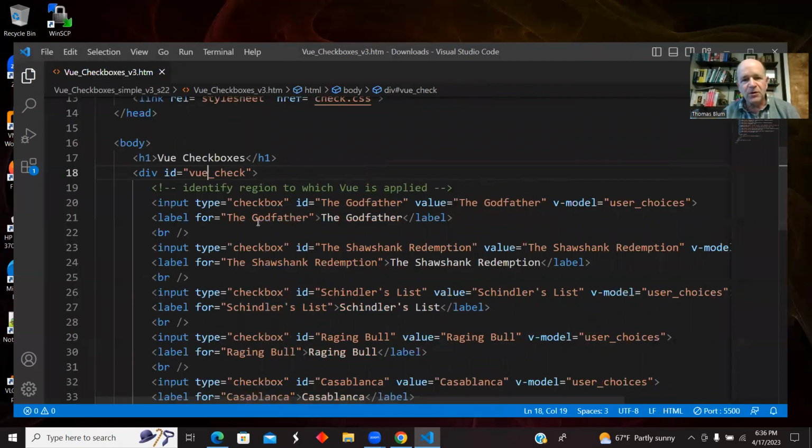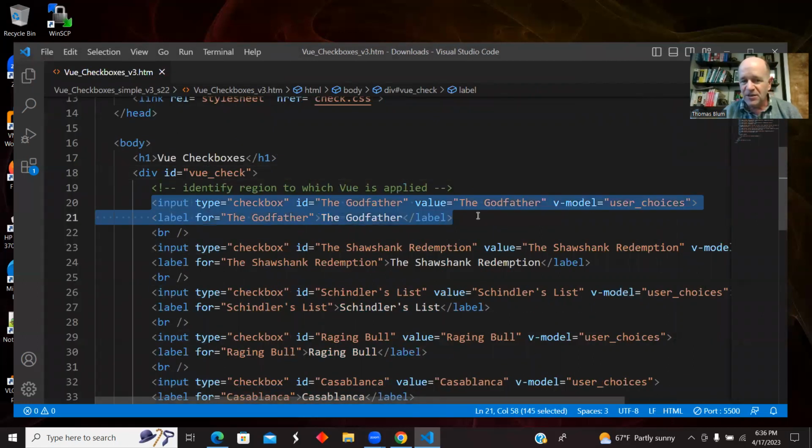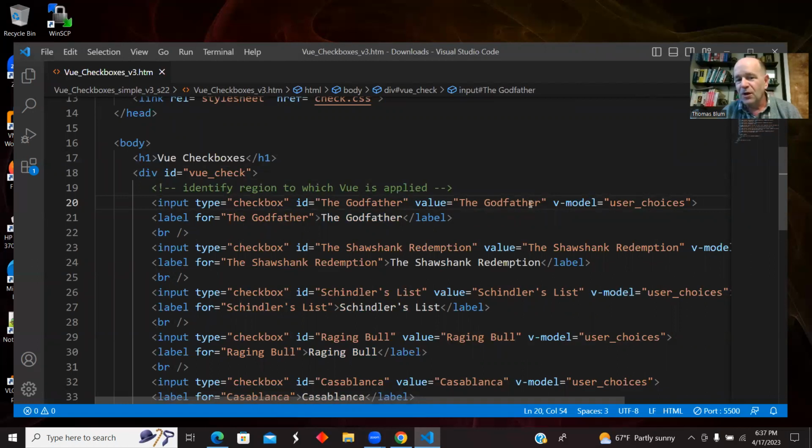Let me make a little bit more room here. Okay, and then I just have a sequence of inputs of the checkbox type and labels. So here's the input. It's of the type checkbox. The ID is just some unique name. So I just made it the name of the movie, The Godfather. Normally, I wouldn't like an ID with a space in it like that, but it doesn't matter too much here. A value, what you're going to get from checking the checkbox, and the v-model.